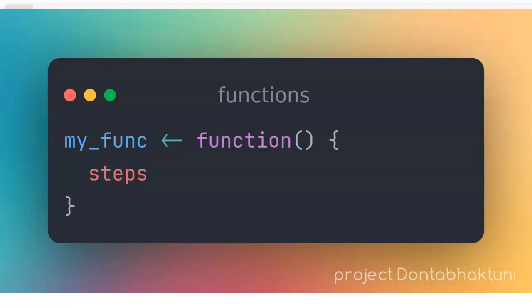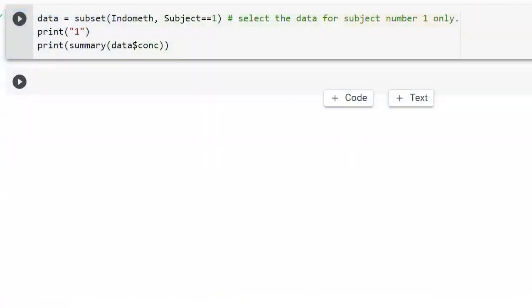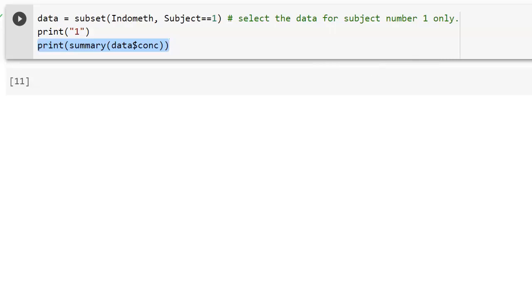In today's session, we will learn about functions. Functions are useful when you want to perform a set of operations more than once. For example, in this case, we will again look at performing an operation on a dataset, which is the Indomath dataset. So what we are doing here is calling that dataset and picking subject ID 1 and print ID 1, and then also give us a summary of the data from subject ID 1.